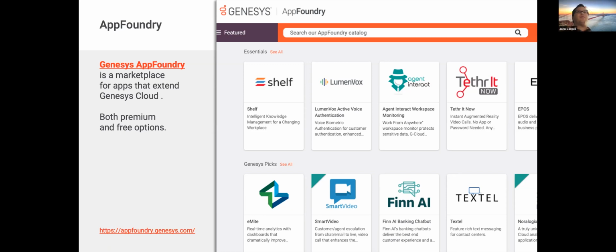Others offer it with a trial or try before you buy. But you'll be amazed, I think, at the amount of functionality out there. We have knowledge bases. We have AI chatbots that can be just configured and put right down into your Genesys Cloud application. If you want to explore that, I put the link down here for App Foundry.